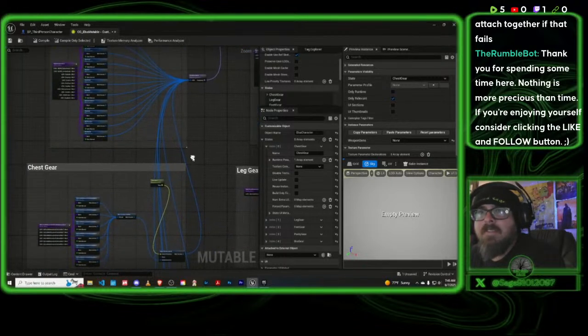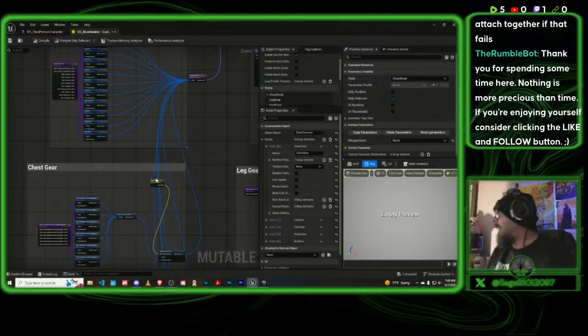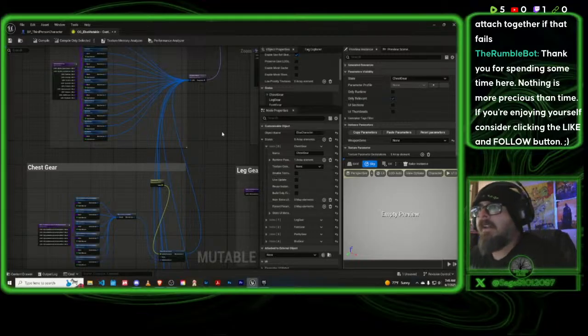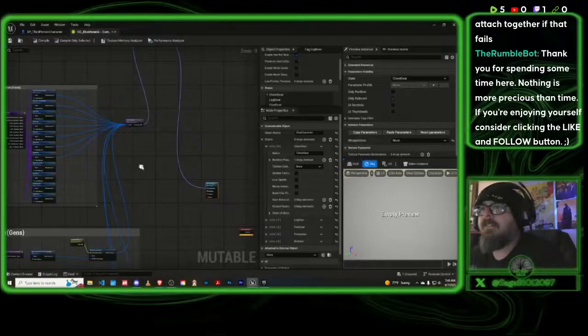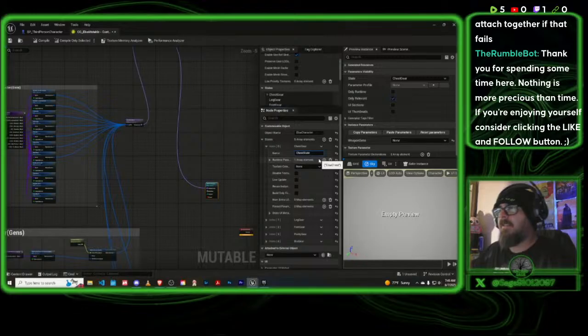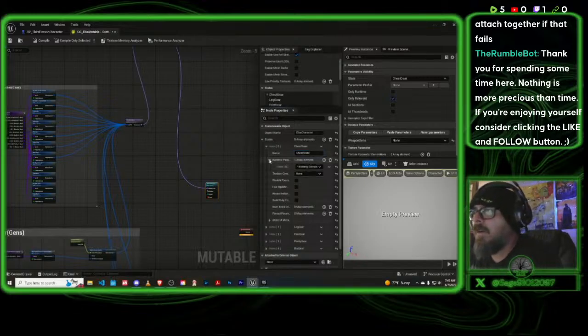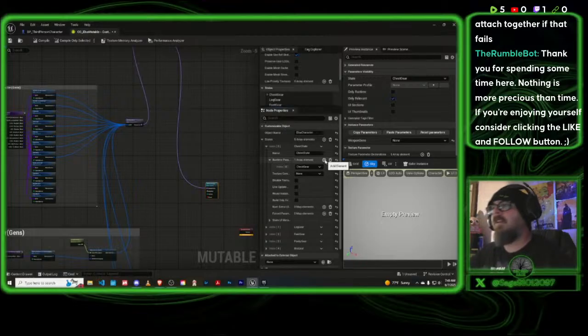So, are these states and these parameters going to collide? I think they might collide. I don't think that's going to work. I might have to call it chest state. That's what we'll have to do. So let's change the name to chest state. And then in the runtimes, we'll do chest gear. And that's the only one because the other one does not need it.